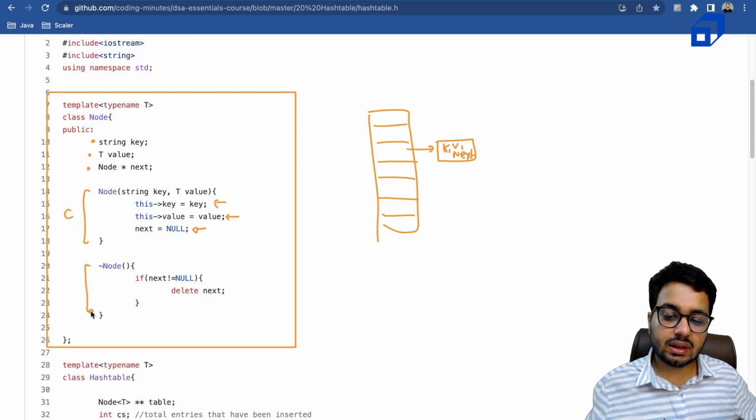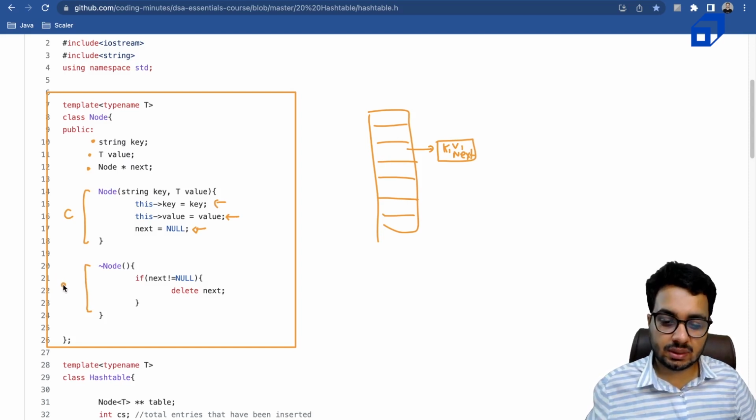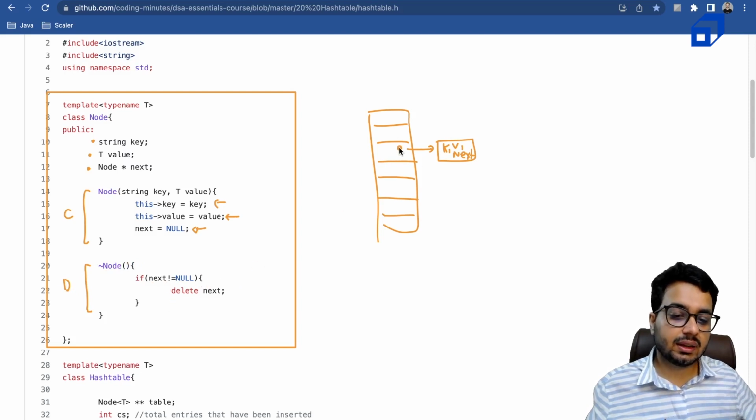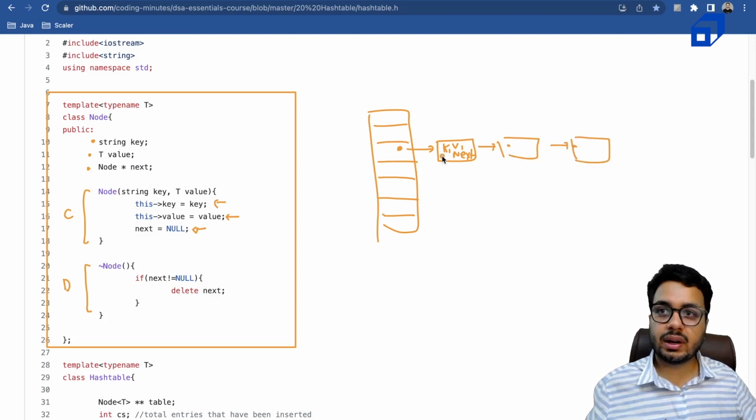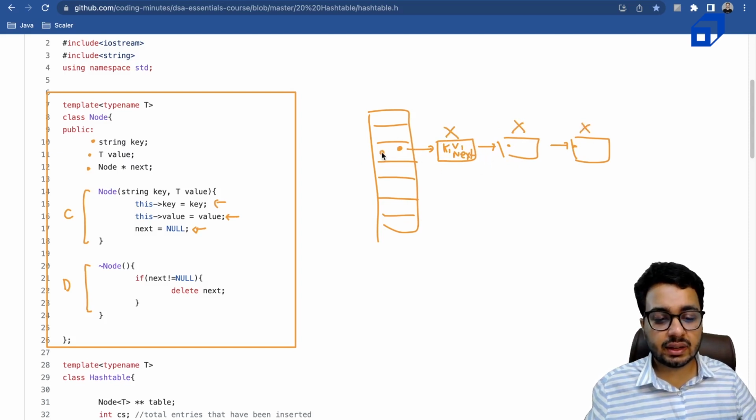And if I want to delete a node, this deletion will happen if I am deleting a certain value, or I'm doing rehashing and I want to delete some data, right? This is actually a destructor which says that if next is not null, delete next. So basically it is a recursive way of deleting the node. So if I make a call at this point, it says, okay, if I'm going to delete this node, and if the next is not null, first delete it. So it's a way in which I can delete the entire chain at once, right?